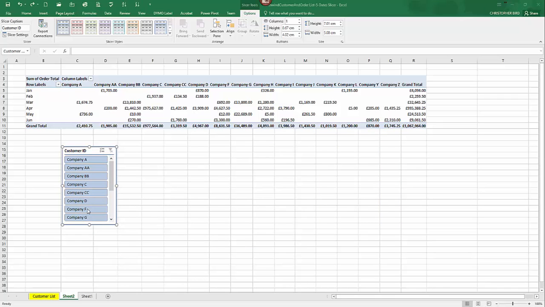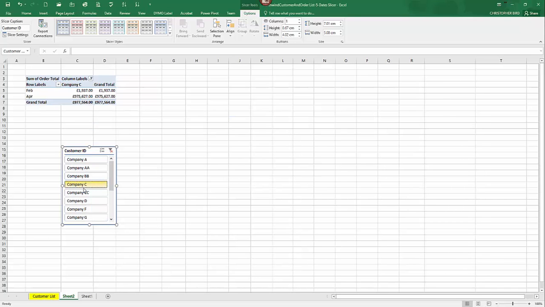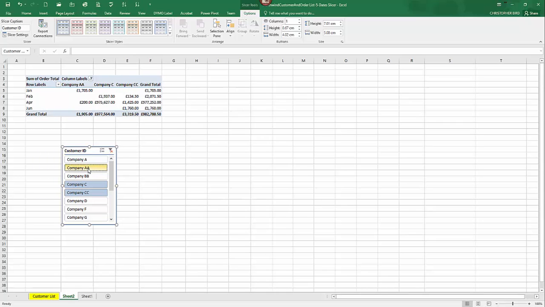I only want to view Company C sales, so I click Company C. Almost instantly I'm shown the results. For a moment, let's add Company CC and AA. I press the Control key and hold it down while clicking the companies I want to add.